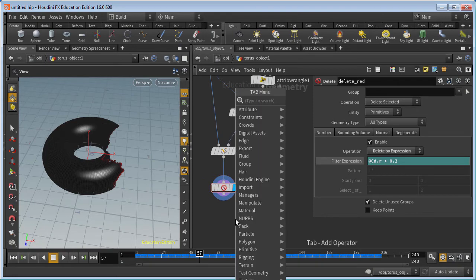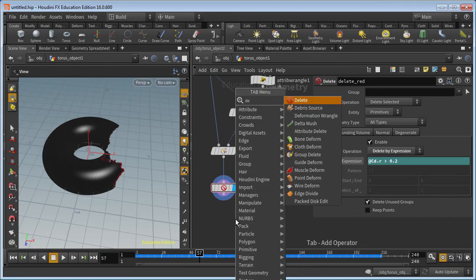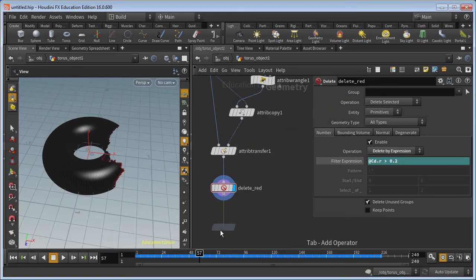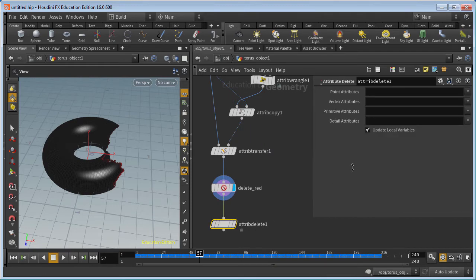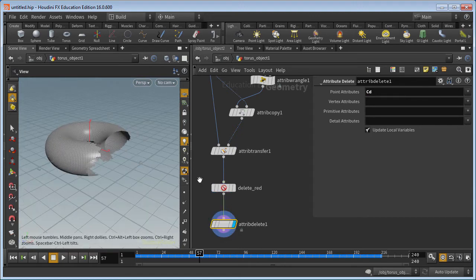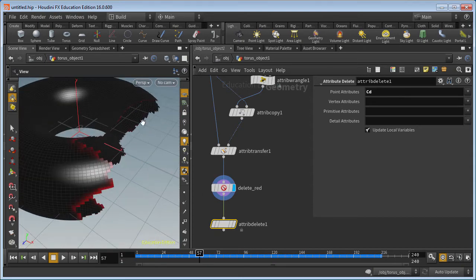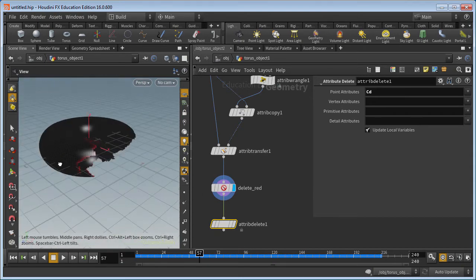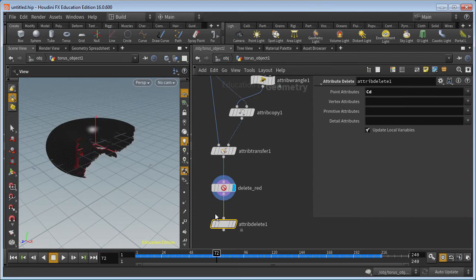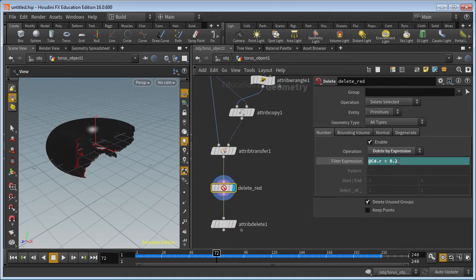And then I'm going to do just an attribute delete, just to visualize this a bit. And I want to delete the CD, just to get rid of that black and red colour. It's useful for this, but it doesn't look that nice, so get rid of it. Now the other thing I could do was, actually let's make this a bit smaller, 0.1.